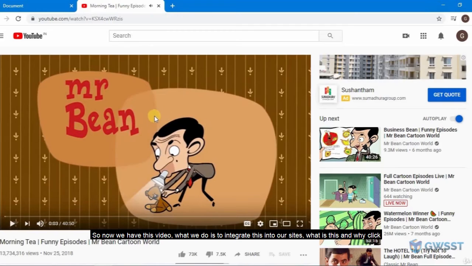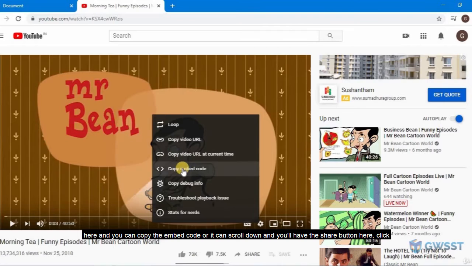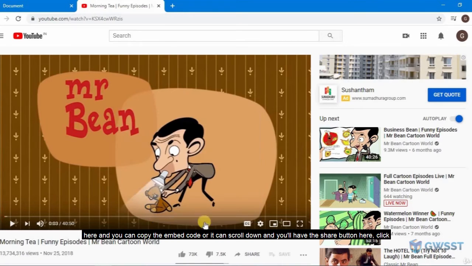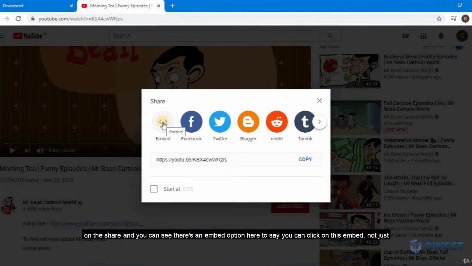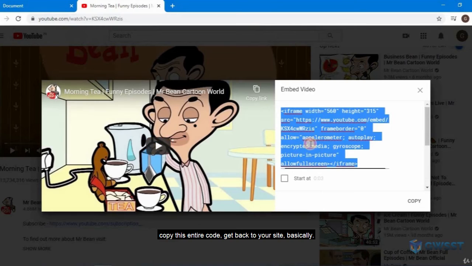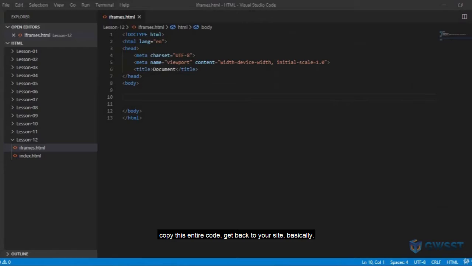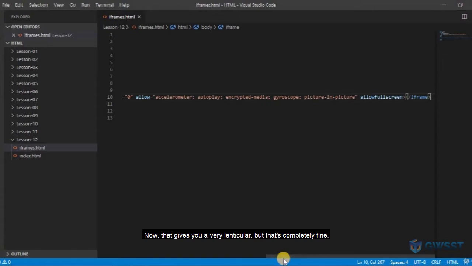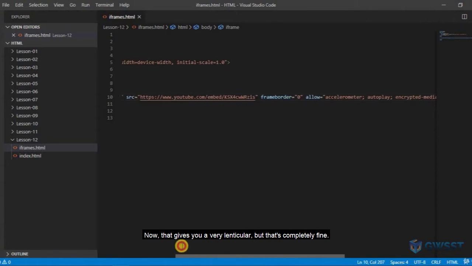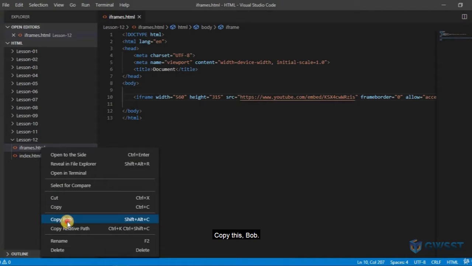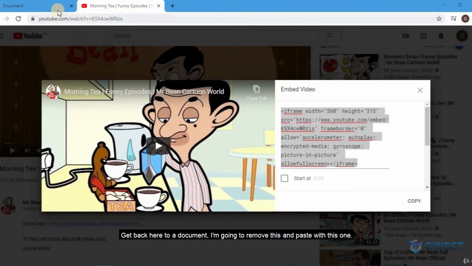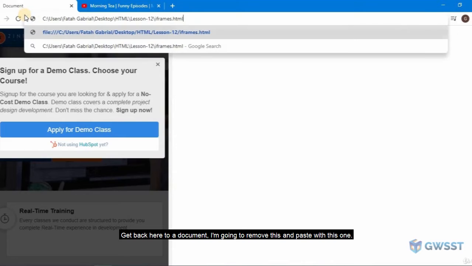What we need to do is integrate this into our site. So we'll simply right click here and you can copy the embed code, or you can scroll down and you'll have the share button here. Let me click on share, and you can see there's an embed option here too. So you can click on this embed. Now just copy this entire code, get back to your site and paste it here. That gives you a very lengthy code, but that's completely fine. You can see here it also has the width and height of that video. So let me save this, copy this path, get back here to our document. I'm going to remove this and paste this one.